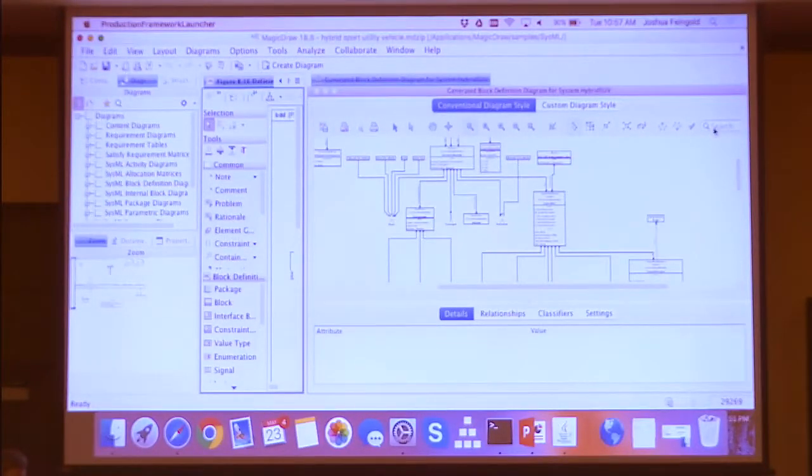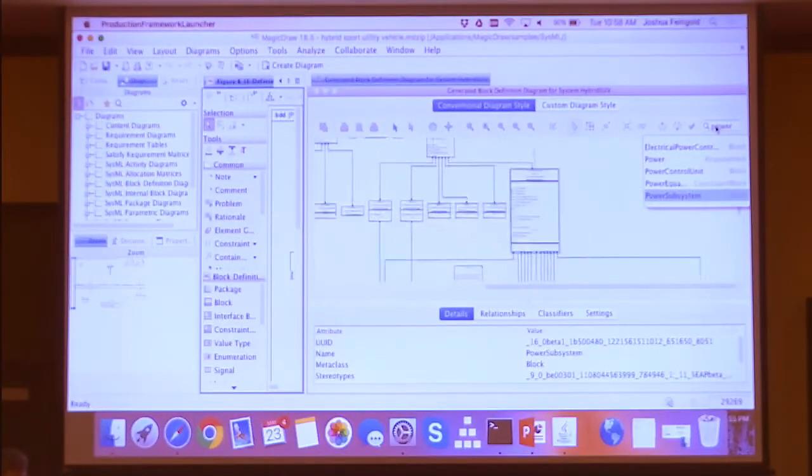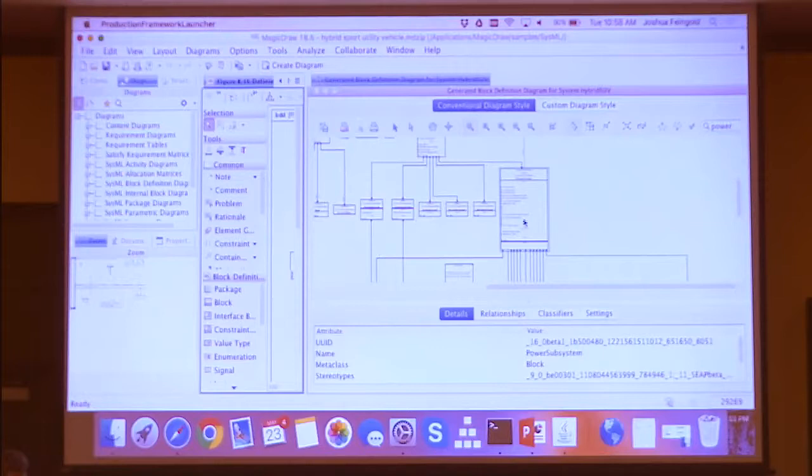But we can also say, okay, I know I started from that system, but what I'm really interested in is maybe the power subsystem. So I'm just going to search for the word power. I'm going to find the power subsystem. Okay, there we go. That looks right. And I'm just going to go ahead and click on it.